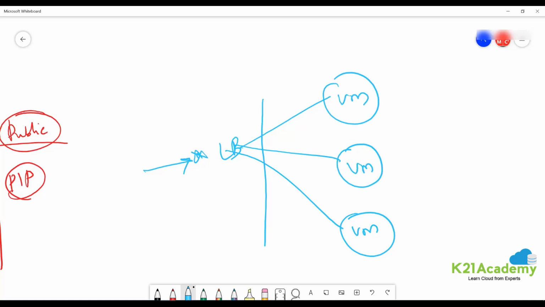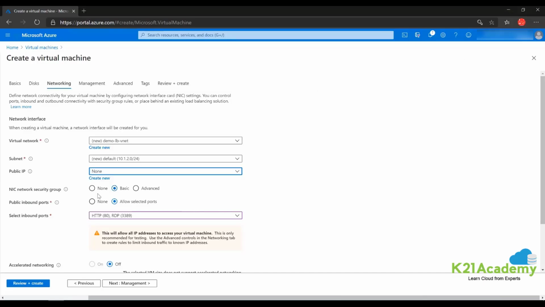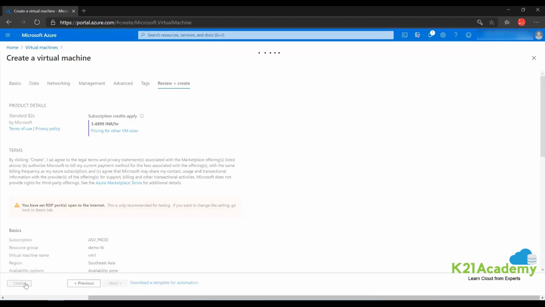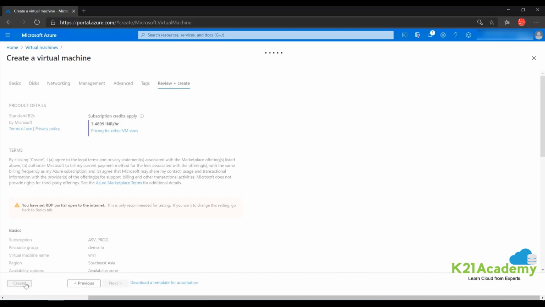So I'll keep all these as private so that I don't have to pay for 3 or 5 or 10 virtual machine IPs. Instead, I'll just pay for this public IP which will be shared between the VMs, like load balance between the VMs. So I'll make the public IP as none, review and create. So this is VM1. I'll create another VM now.